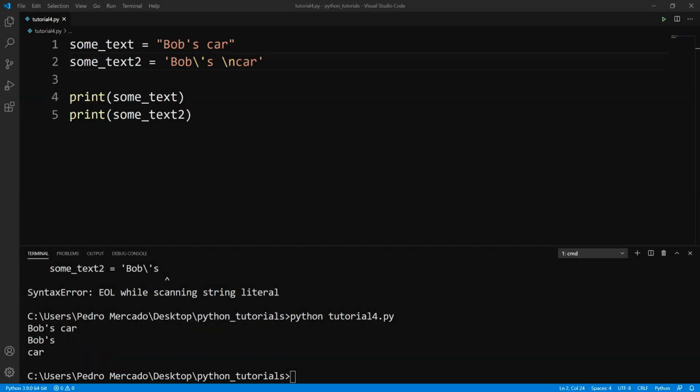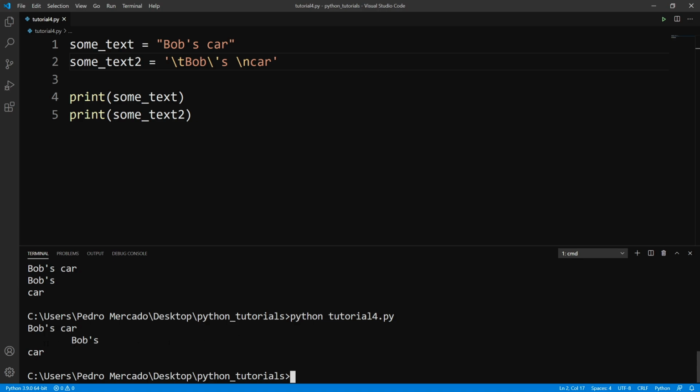Now there are other ones, so I guess we could give one more example. So let's say we want a tab. So we could use \t for tab. Go ahead and save, execute, and you can see that this is tabbed here.